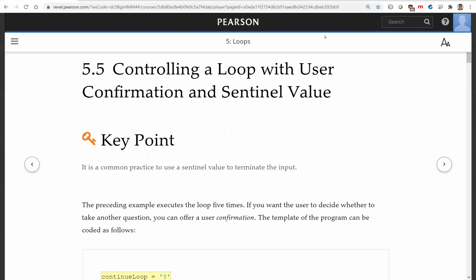Hello, in this video, we will introduce controlling a loop with user confirmation and Sentinel value. The preceding example executes the loop 5 times. If you want the user to decide whether to take another question, you can offer a user confirmation.